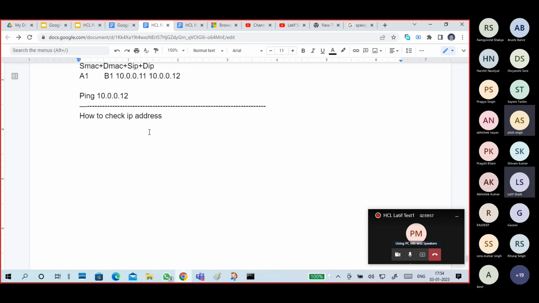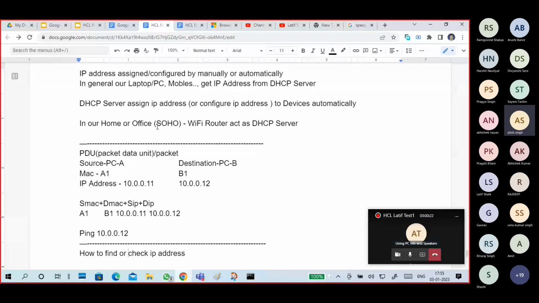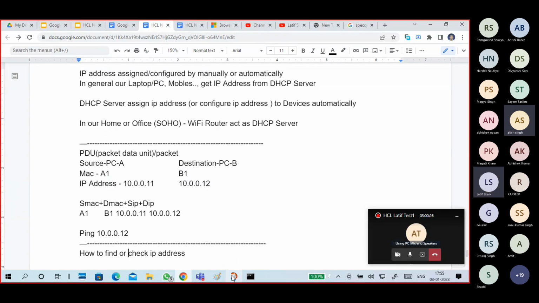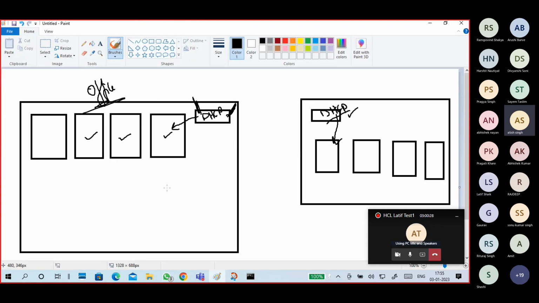Okay. So the last one is how to check or find the IP address. Tell me. Hello, sir. Yes, sir. Sir, that example you gave of home and office, can you repeat it? I didn't get that example. Which example? That our home is different and our office is different. Okay, no problem, diagram.